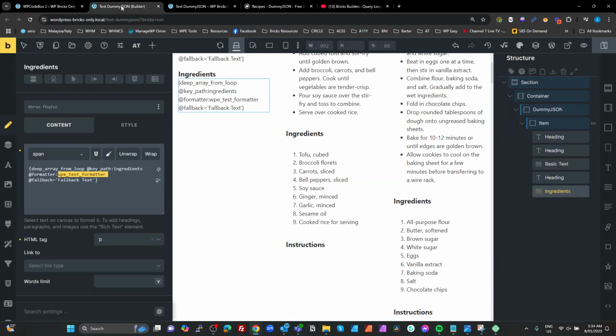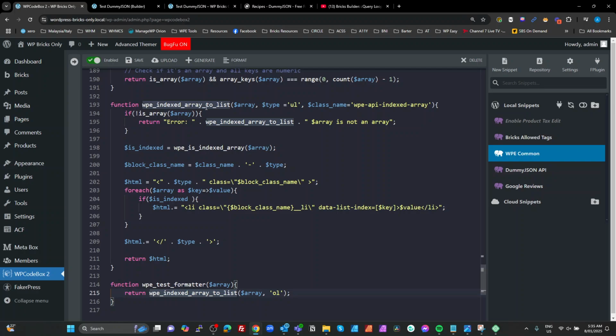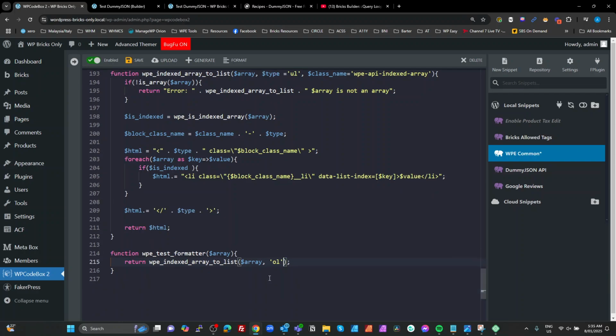Now, our test formatter, all we're doing on our test formatter at this stage is this WPE test formatter. All we're doing on that is calling this function here with the array, and we're calling the same function, but we're telling it to be an OL. So the second parameter or property that we pass in is the type, and we just tell it to be an OL. If we wanted a different class name, we could put a different class name there. And this could be a completely different function. You might want to output it as a table. If it's an associative array, you might want to treat it differently in your formatter. You might want to do a label value as spans or as a table, or whatever you want. But your test formatter, all it has to do is loop through that array and then return HTML to display in Bricks. So that is it in a nutshell.